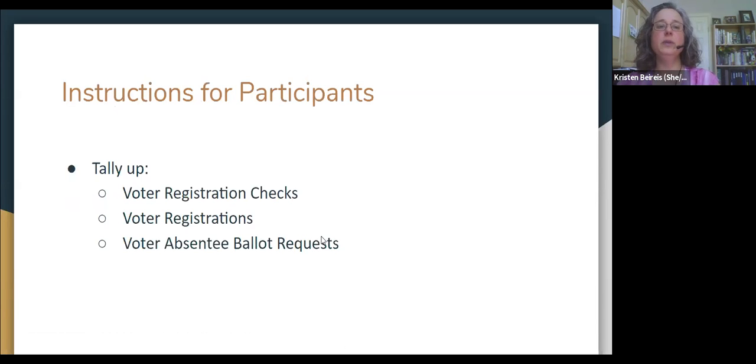These are the things that we want to tell them at the beginning of the call. They need to be tallying these three things. And this is what they're going to report at the check-in. Tally up voter registration checks, tally up any voter registrations they walk people through, tally up any absentee ballot requests they walked through as well. So those are the three things that you need them to be tallying up.